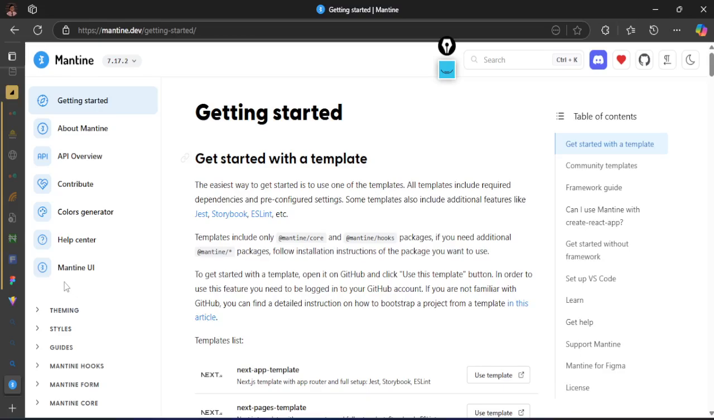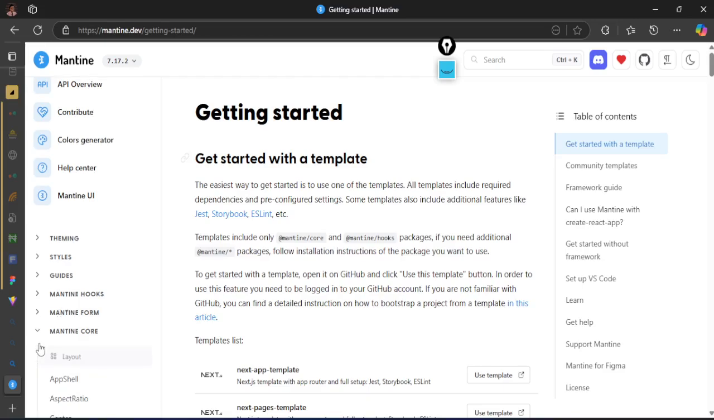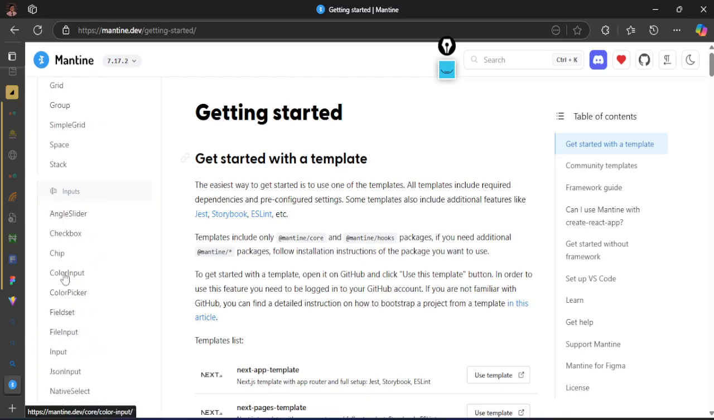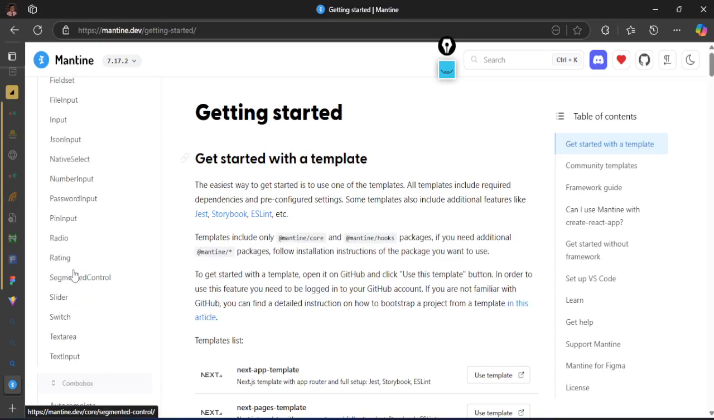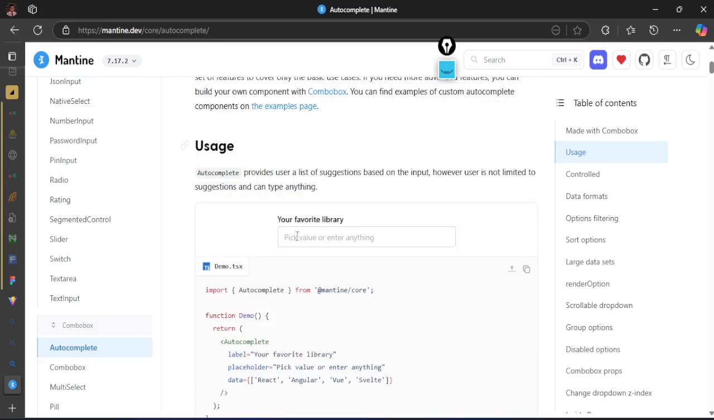So where is it? Let me see. Get started, theme, style, hooks, form, core. Let me open this one. As you can see, they have a lot of components that you can use here too. So here too, this combobox is the same thing as a drop down. If you click on autocomplete, this is another one that helps you complete what you are typing inside the box, just like Google, when you are typing something, it will give you autocomplete for that.